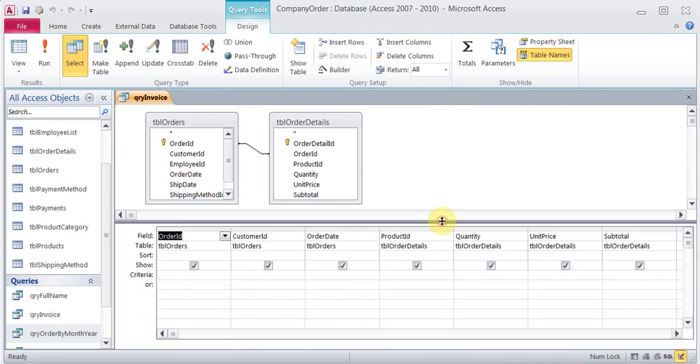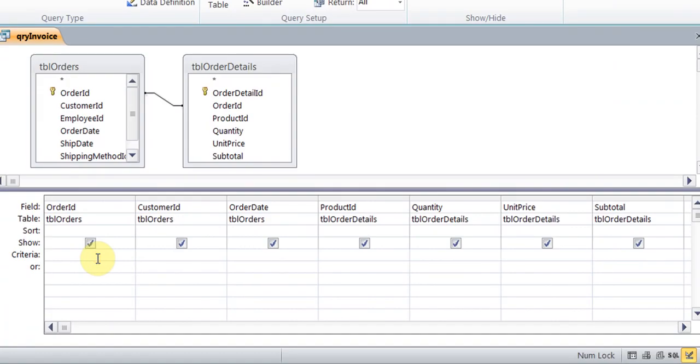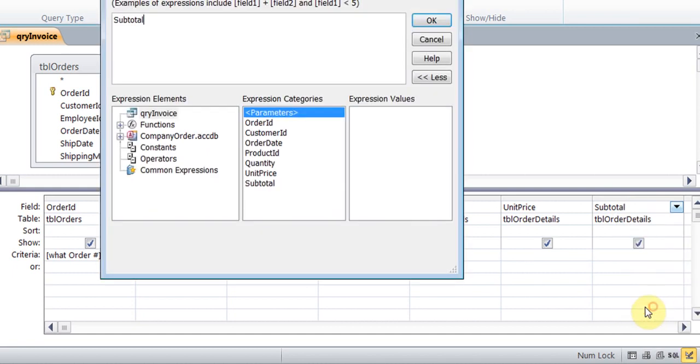And one thing I want to do is in the order ID, I want to put the parameter query, what order number, so that people will put 1, 2 for the order number, and then it will get you that. And for the subtotal, I'm going to right click and go to build, put a colon, and then I want to say that the subtotal is quantity, make sure you type the right thing, multiply by unit price. So you see with 2010 it just makes it easy.